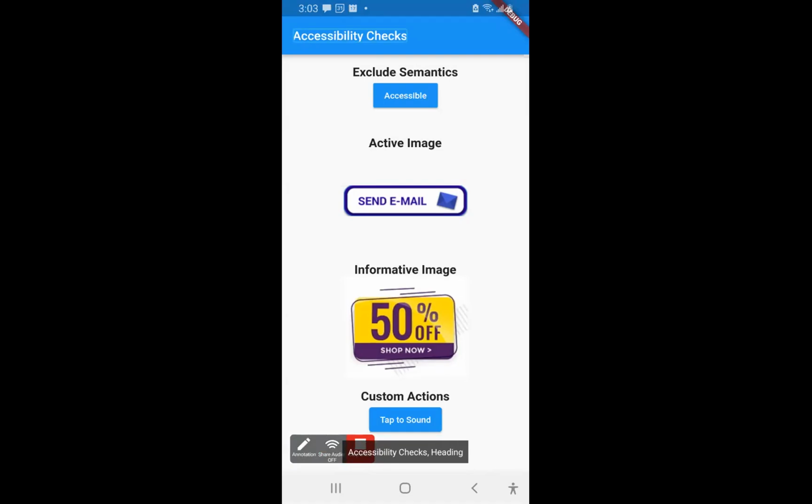Heading. Like this, we can make images accessible, and we can make interactive elements focusable, and we can add custom actions for any widget.